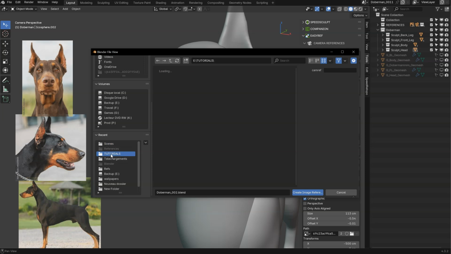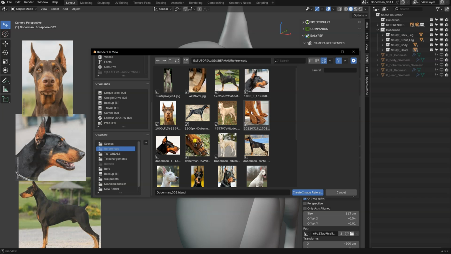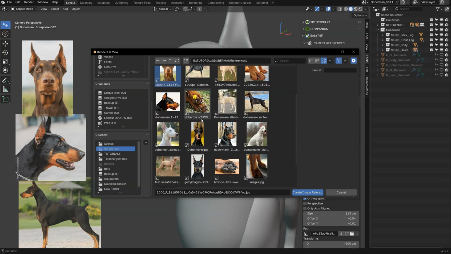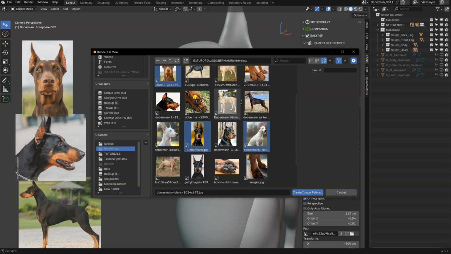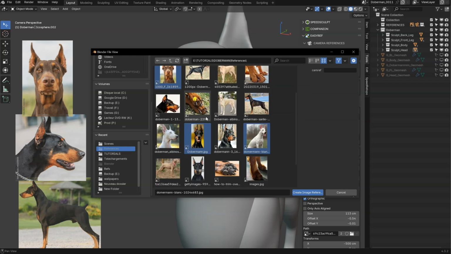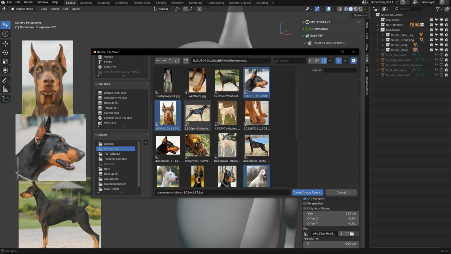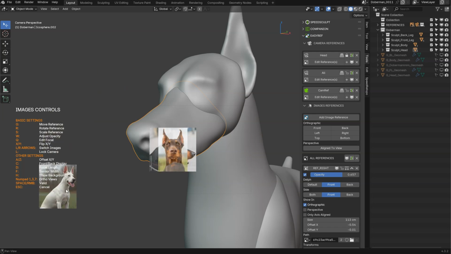So let's go back to the reference. And let's select some for the head. So I will select this one. I have already this one. Let's select this one, and maybe this one. I don't need too many images. Maybe not this one. So this one, and this one. So let's create. Okay. So let's move them.